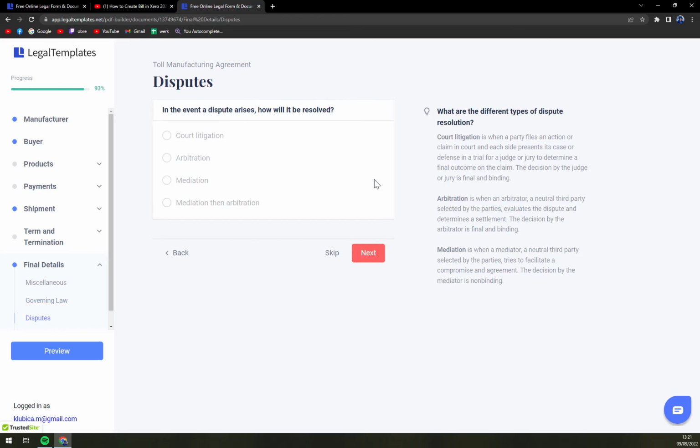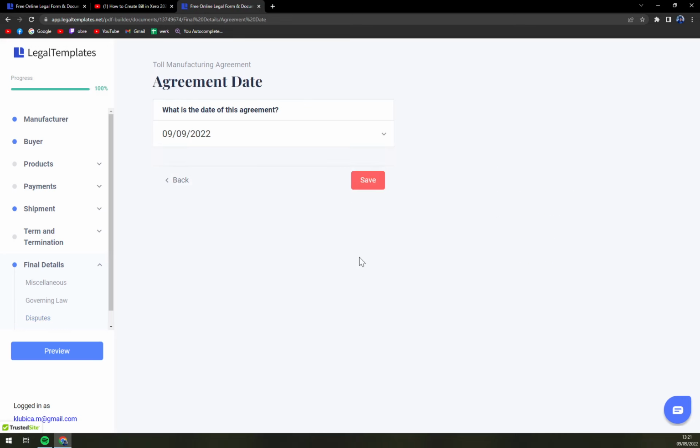I would go with the same one where it all started. Dispute. This is a very personal thing, so you should know how you want to handle some situation if the whole thing goes south. And at the end we have an agreement date.